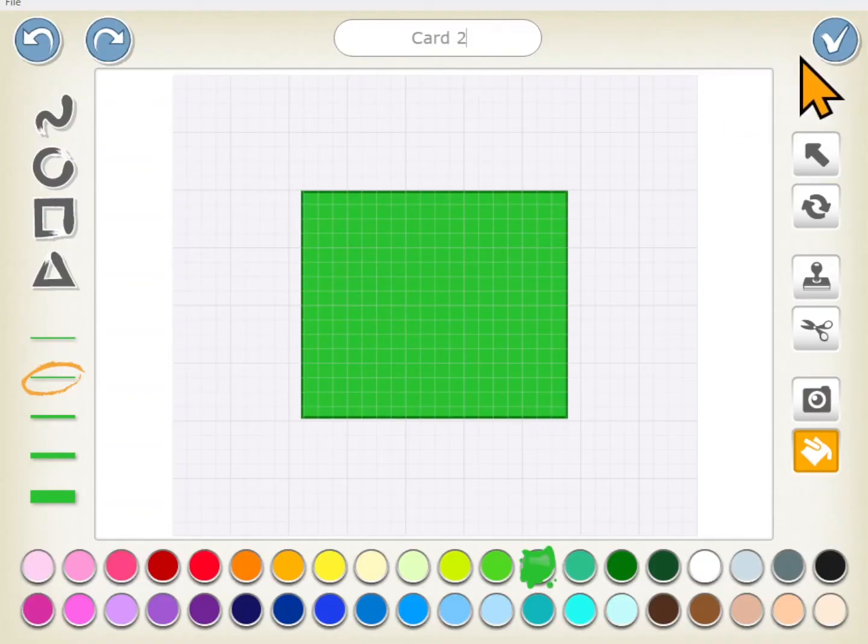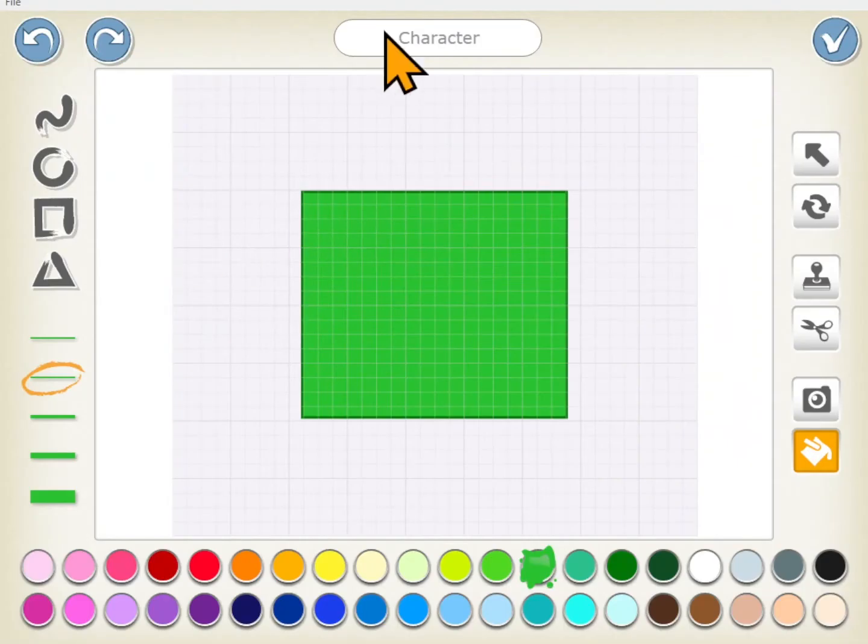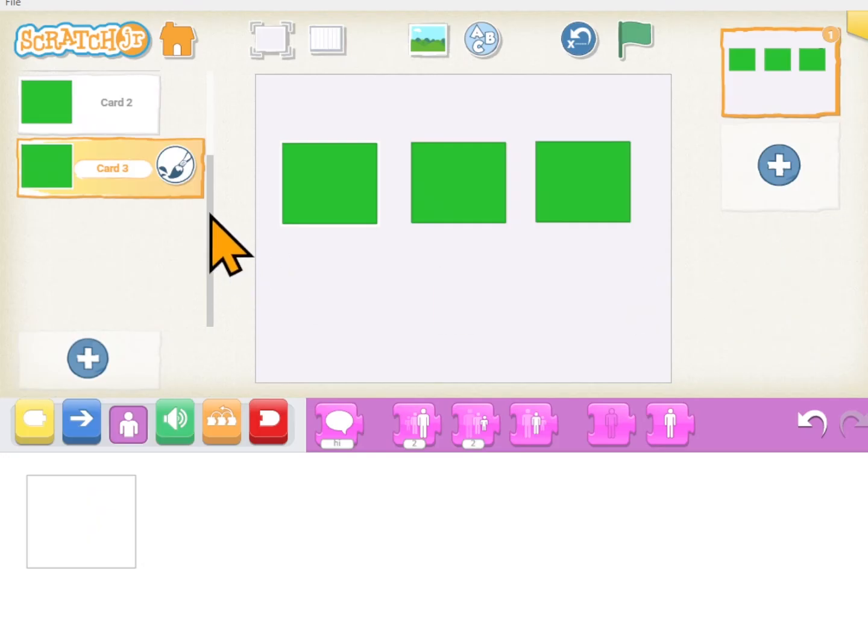Card one, card two, and card three. So do you remember what we have to do for the card? What kind of programming do we need to do for the card? Whenever you first start the game and you hit the green flag, you want it to disappear for just a little while.